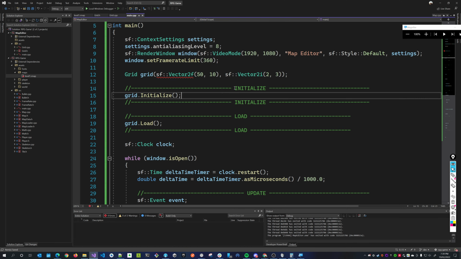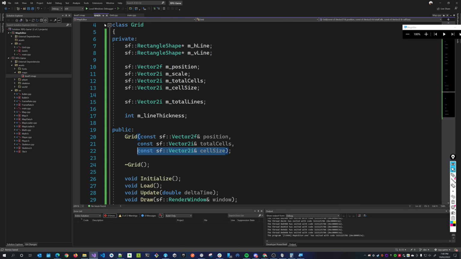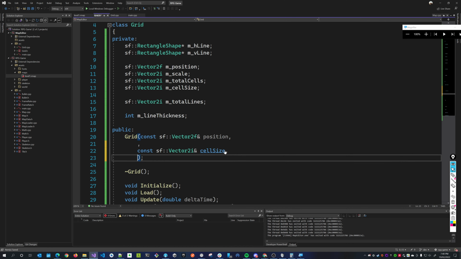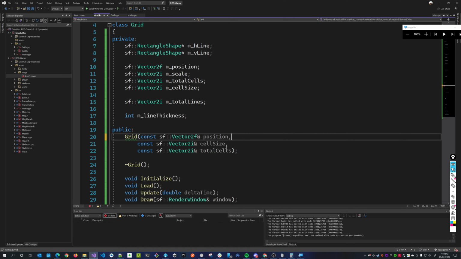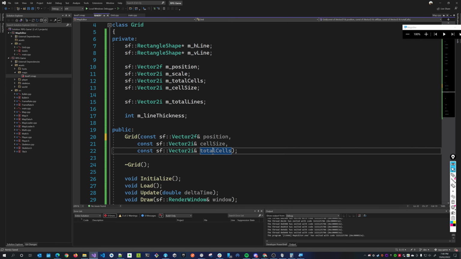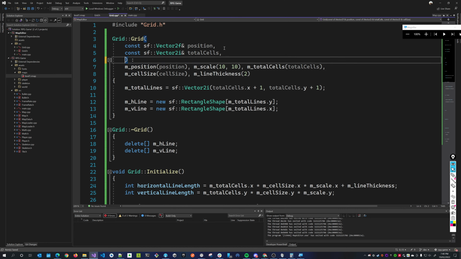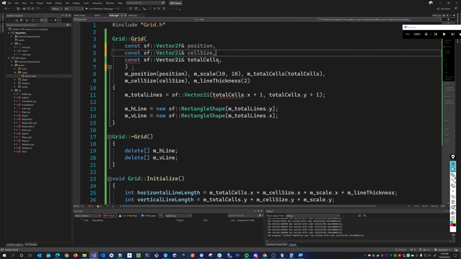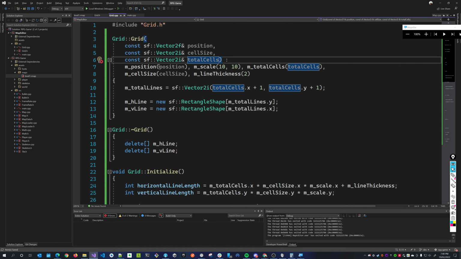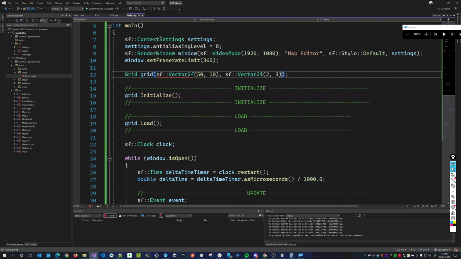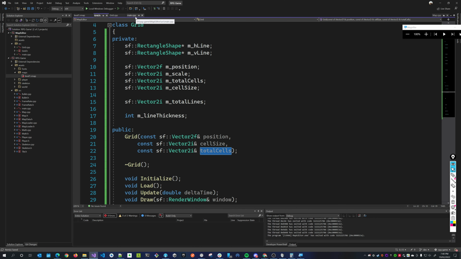And now we have to again specify the cell size at the very end. So actually, I want to put the cell size over here in the middle. Because you said the position, then the cell size, and the total cells. I think this makes a little bit more sense. So the order kind of matters, right? And so now, position, right? And then cell size.